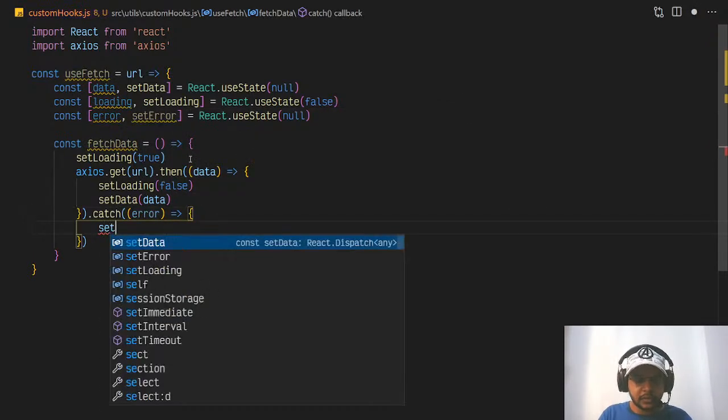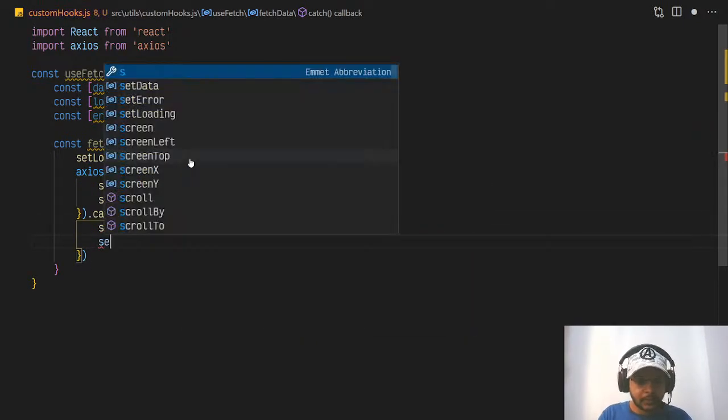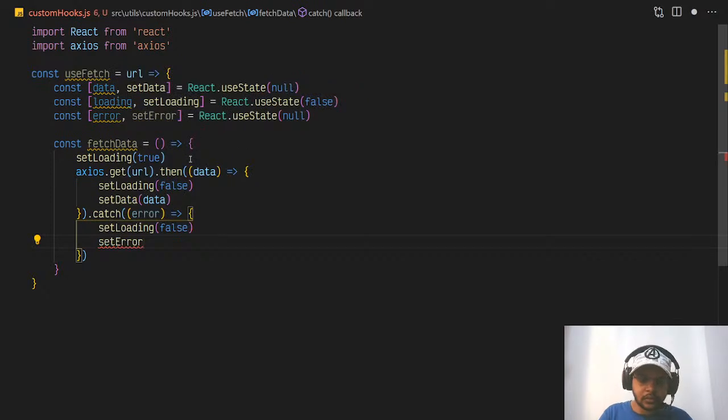Again, first of all, set loading to false and set error to whatever error we are getting. Fine, this is cool.